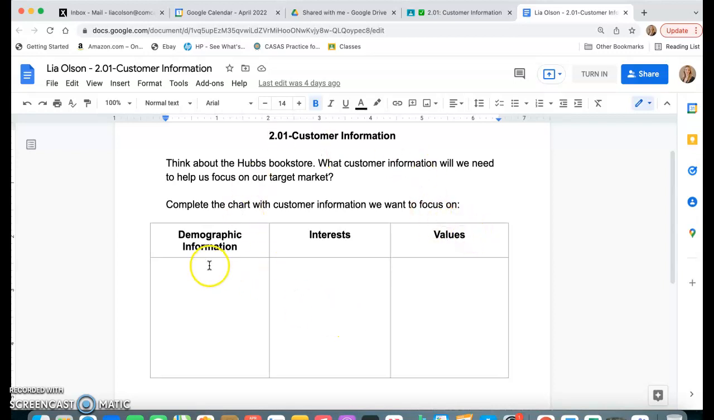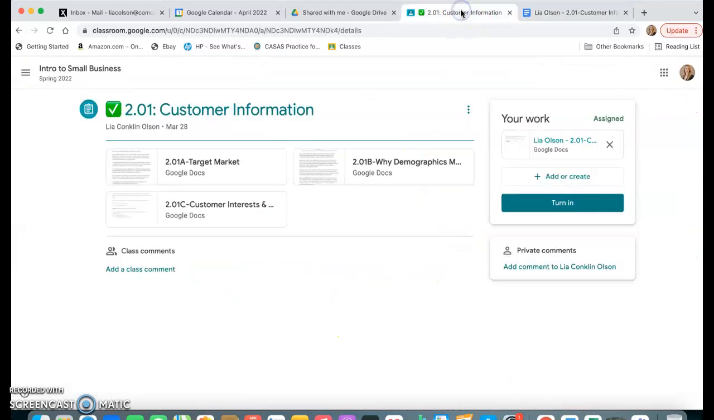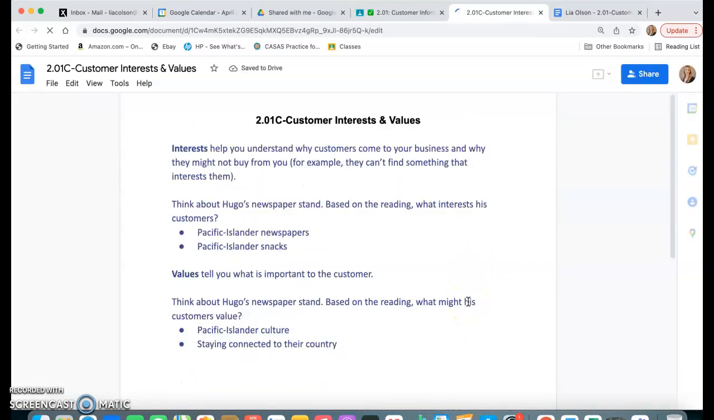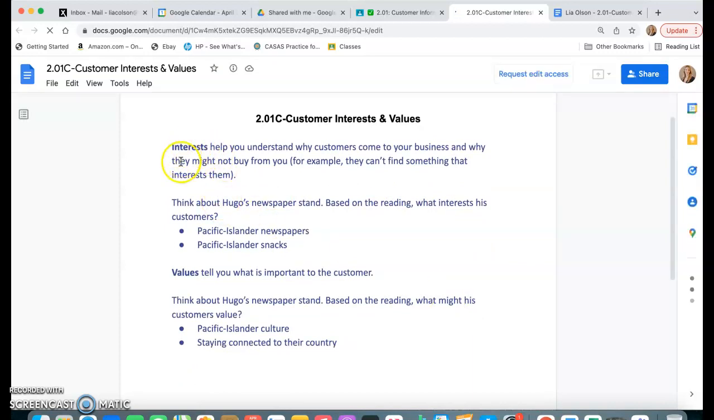If you do not understand the categories, you will find documents to support your work. Here, 2.01a, you can look at target market. B, why demographics, and C, customer interests and values. You can click on any one of these to learn more information. For example, if I don't understand customer interests and values, I can open this document and read about values and interests.